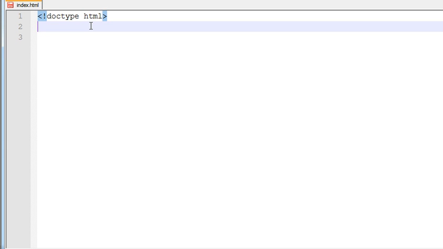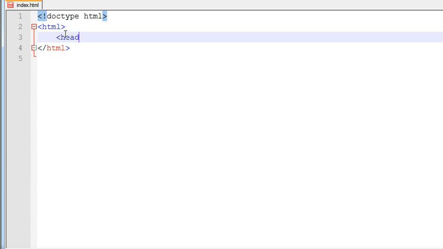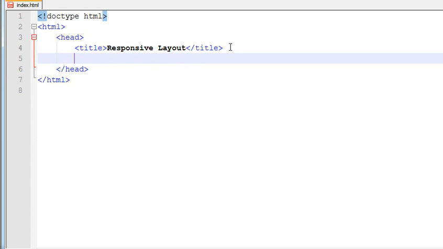Now HTML, title: responsive layout. Okay, now create a link tag for the CSS style sheet.